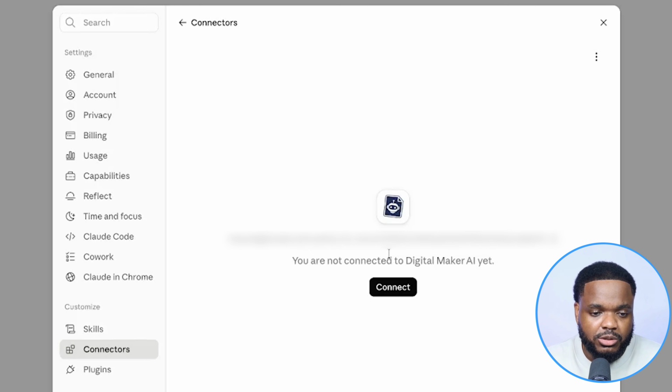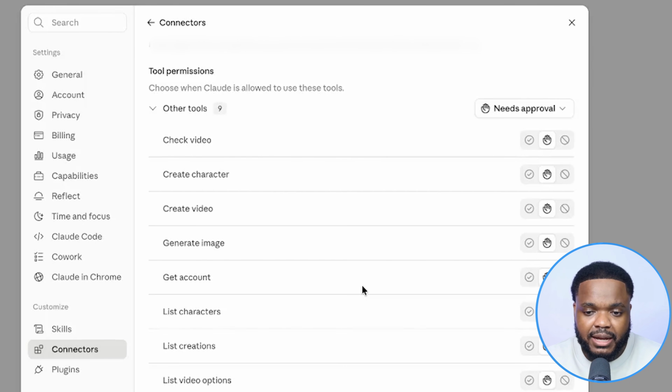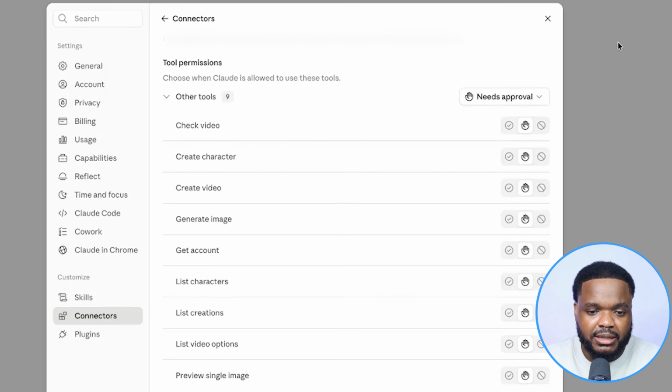But what you're going to then do is click on connect, and there we go. Just like that, the connection has now been made, and it's going to be here where you can see everything that you're capable of doing. You're going to be able to create an animated character, create a video, generate images, look at certain things on your account. But I'm going to show you some of the most basic things in today's video. You don't need to worry too much about this. You could just leave this as it is and close it down.